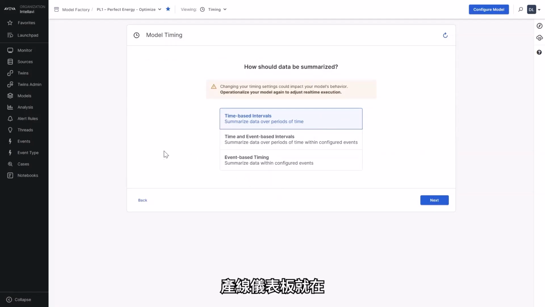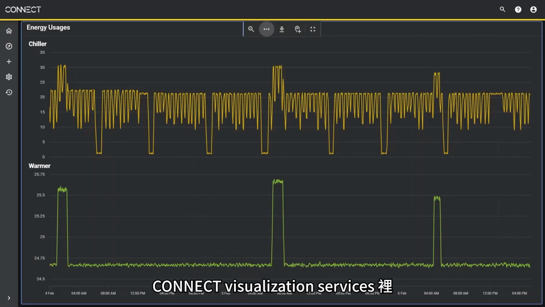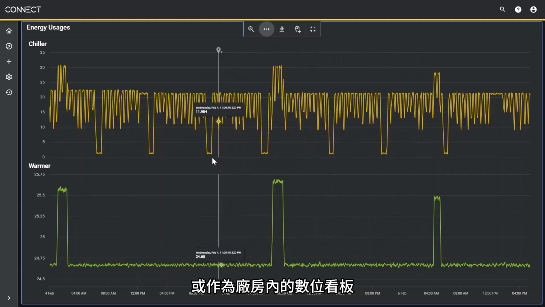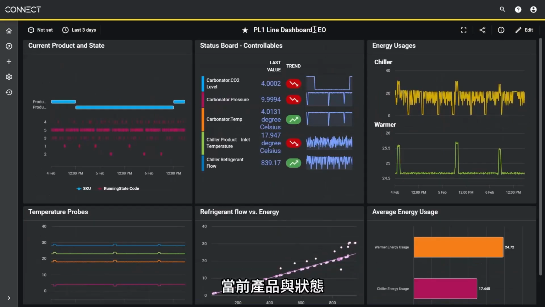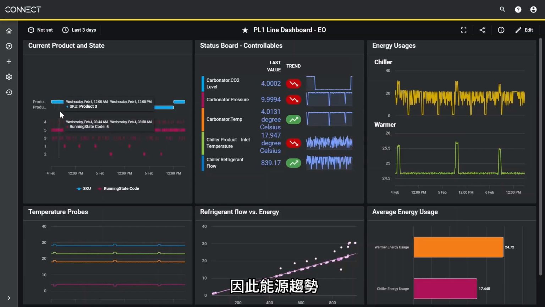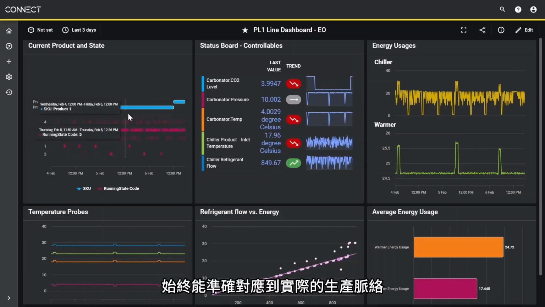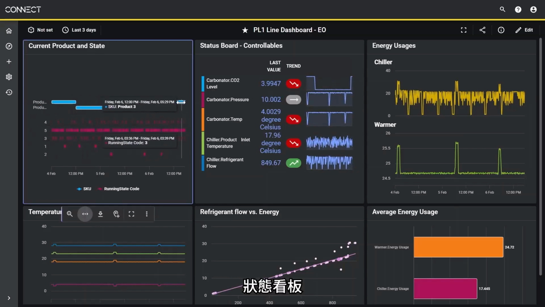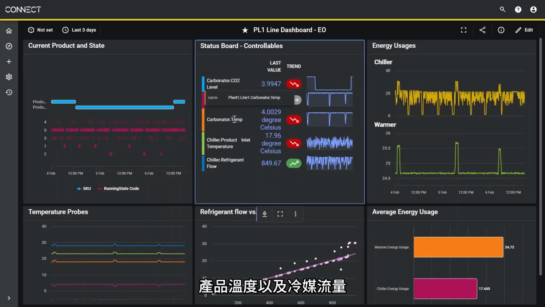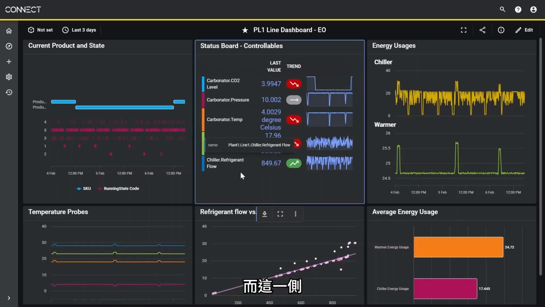Now let's look at the line dashboard inside Connect Visualization Services, which is perfect for our remote monitoring teams or for use as digital signage within our plant. On the left, current product and state shows changeovers and batch states, so energy trends are always in production context. The status board highlights the controllable variables that we just discussed: CO2 level, pressure, product temperature, and refrigerant flow.